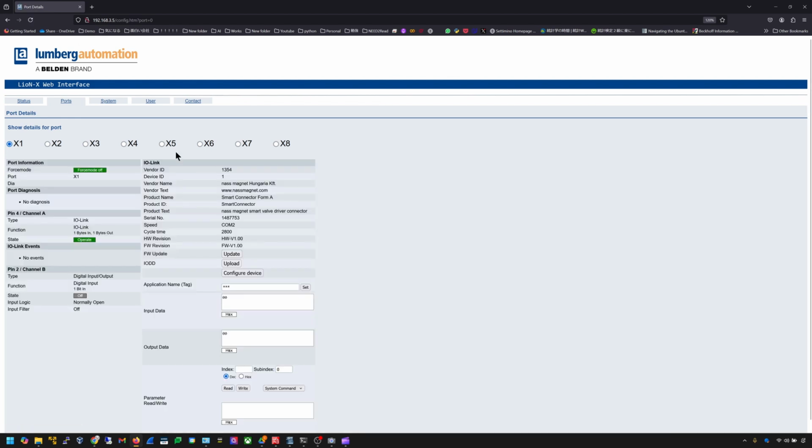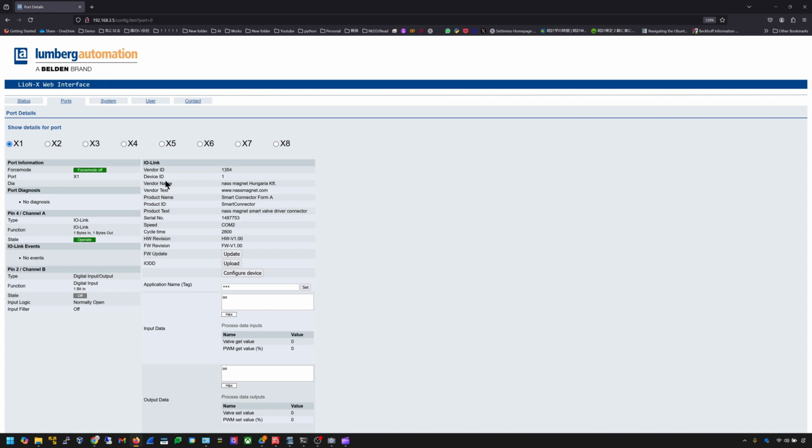Okay, then go to the port tabs. You can see more details of each port. If you connect the outlink, then you can see the vendor ID, device ID, vendor name, etc. It's very convenient for you to debug or to check whether the device is connected or not.